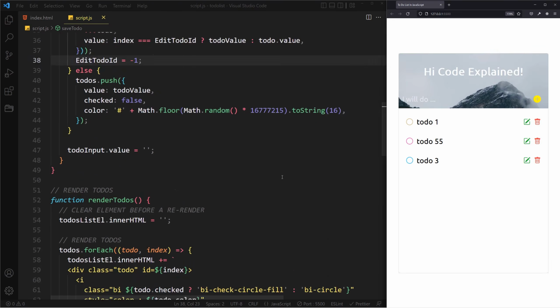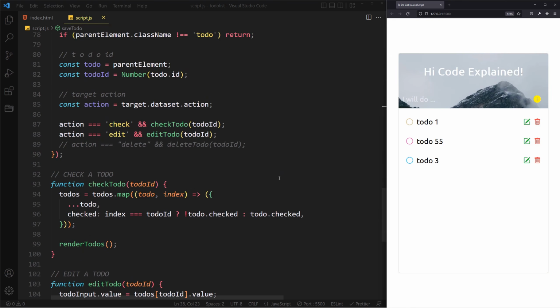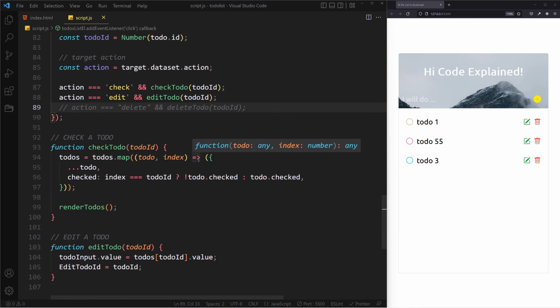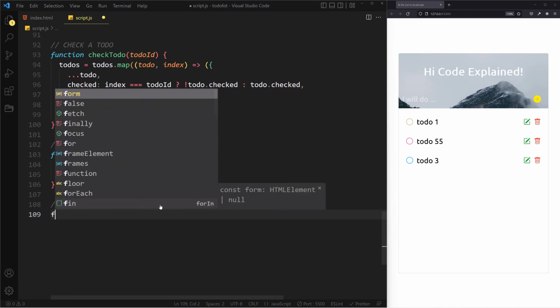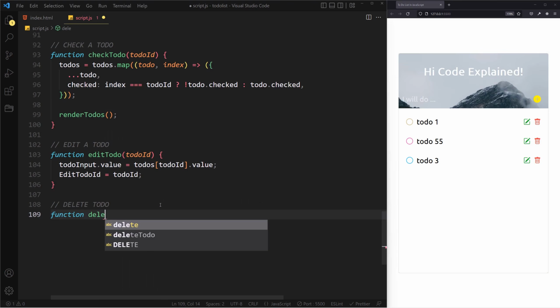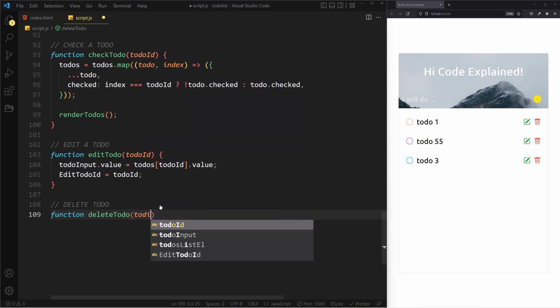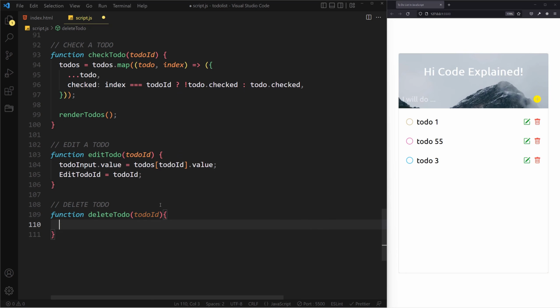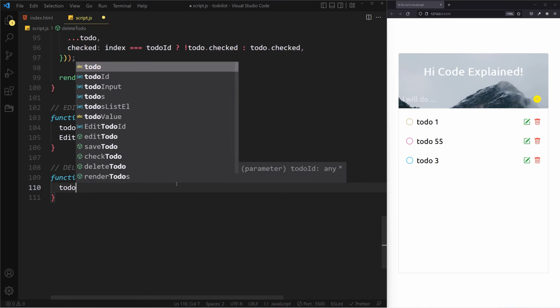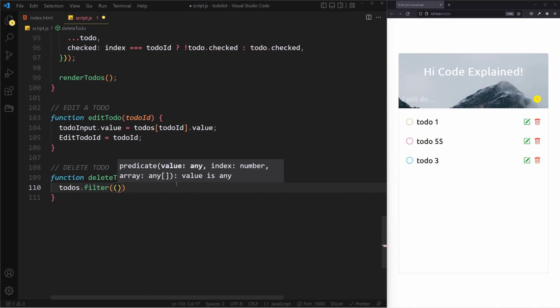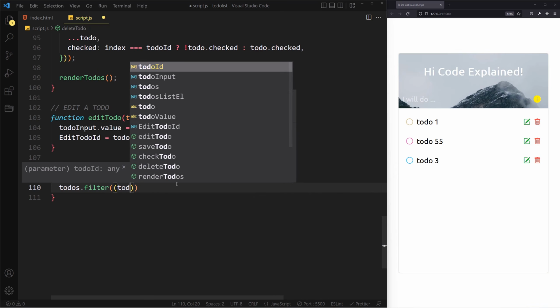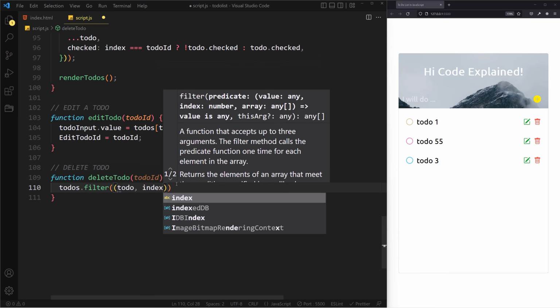Now let's create our function to delete a to-do. So I'm just going to uncomment this and then create our function, function deleteToDo. It's going to take in the to-do ID again as a parameter. And what I'm going to do here is use the filter method. So I'm going to filter my array. It takes in a callback again, so it's going to be my to-do and then its index.